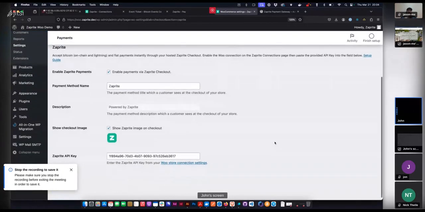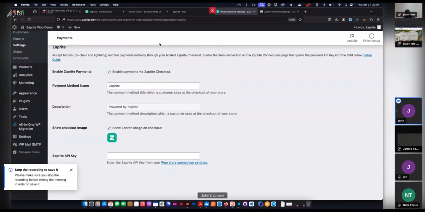So when you're setting this up, this will be enabled by default. You can change the payment method name here to be anything. You could say pay with Bitcoin or whatever it is. It just defaults to ZapRite. You can't change the powered by ZapRite, but you can decide if you want to show the image or not show the image on the checkout. And then the API key, that will be blank when you first load it up.